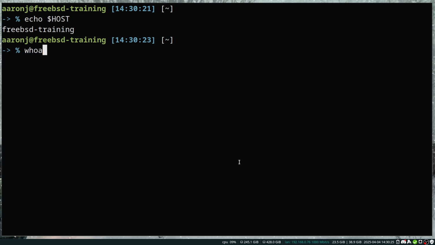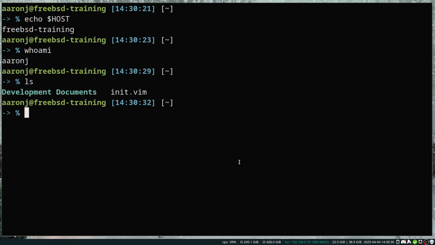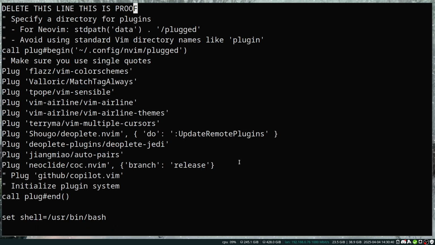I can type in whoami and you can see my user right here. I can type ls and you can see that we have that file init.vim. So I am going to edit init.vim, and you can see right here at the very top, we have a "delete this line. This is proof." So from my local machine, we were able to edit this file from the exposed file system, and that file was actually available to us.